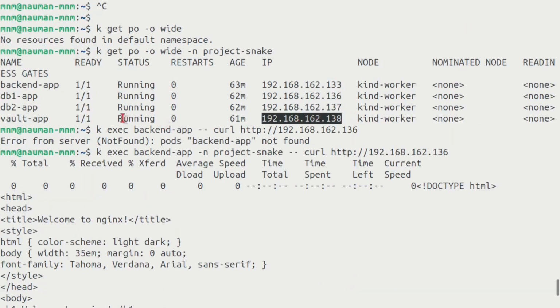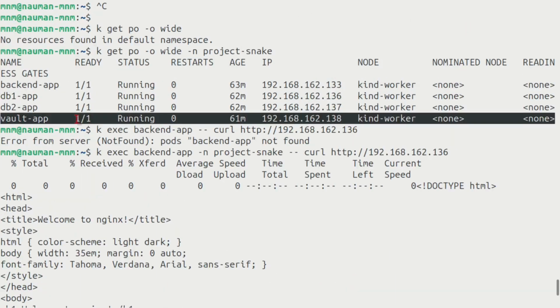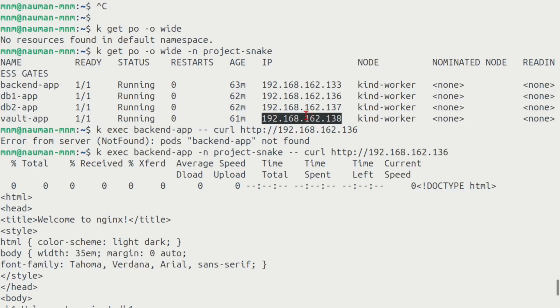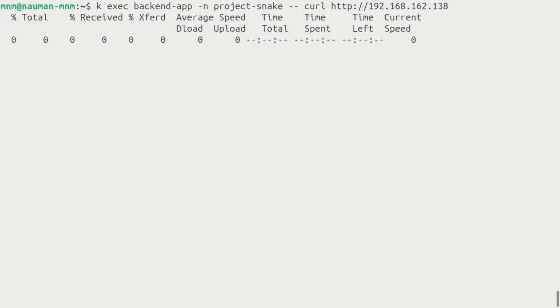And the last one is the vault app pod. This is the one that we need not to get a response from the backend app because of the network policy that we applied. Copy this, we'll do just 8, and here it is. So this is the vault pod that is not giving us a response. The communication between the backend app pod and the vault app pod is restricted due to the network policy that we applied. So that's about it. Thank you for watching.